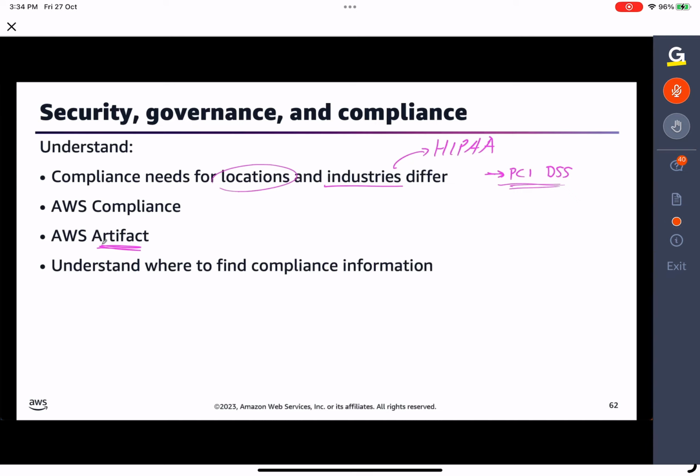But obviously we can't just do whatever we want. We have to adhere to standards as well. So we have third-party auditors coming in and they will write up a report. The reports are completely available. We're completely transparent there. So know where to find compliance information, both on the links that we share with you, and of course specifically in Artifact.